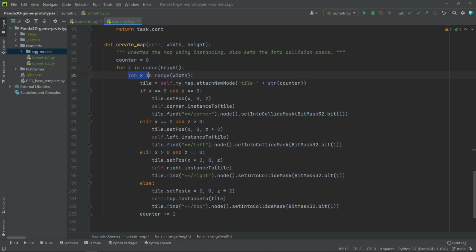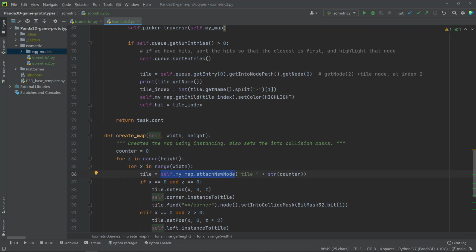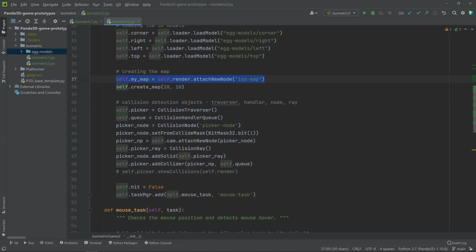And in every iteration of this inner for loop, I'm creating a tile instance. So I'm creating a tile node, self.mymap.attach new node, and the tile's name will be tile-string of counter. So tile-0, tile-1, tile-2, and so on and so forth. And as I said, we are attaching this node to the mymap empty node we created here, which is the isomap.